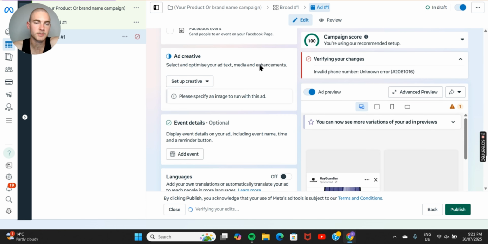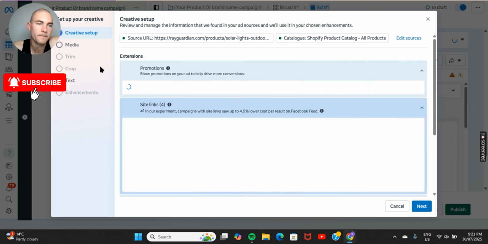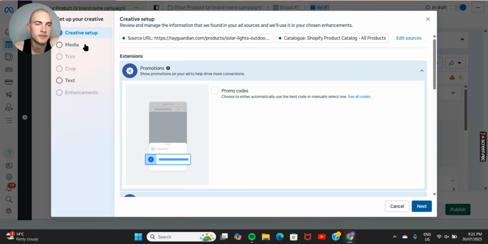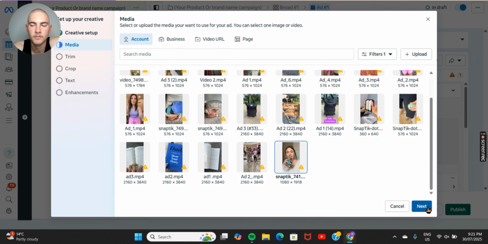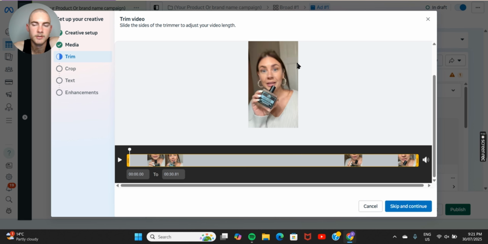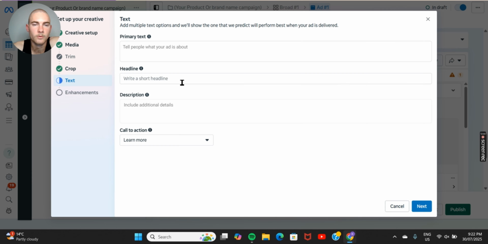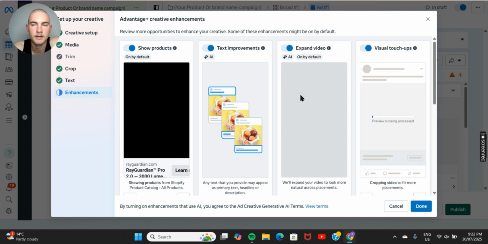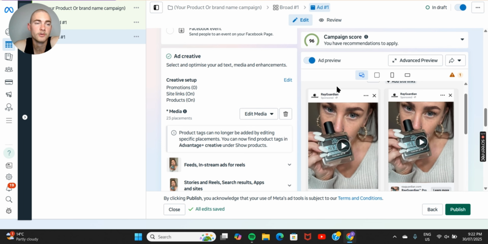Then this is where you actually set up your creative. So if you're doing an image ad or video ad, just select your one. Don't worry about any of this, click next. And it'll take you to a page where you can upload your media. So just upload it from your folder on your computer. But for now, I'm just going to do something pretty random. It'll take a while to upload, and if you want to trim it, just go ahead and trim it here, and then skip and continue. Click next, don't worry about any of that, and then don't worry about any of this yet, click next, and then enhancements, make sure they're all turned on, and then click done. So your ad will be uploaded and ready to go.